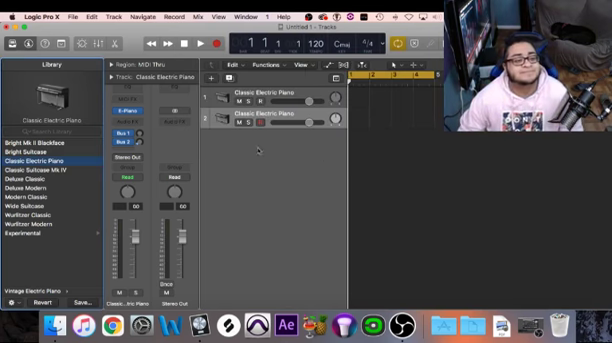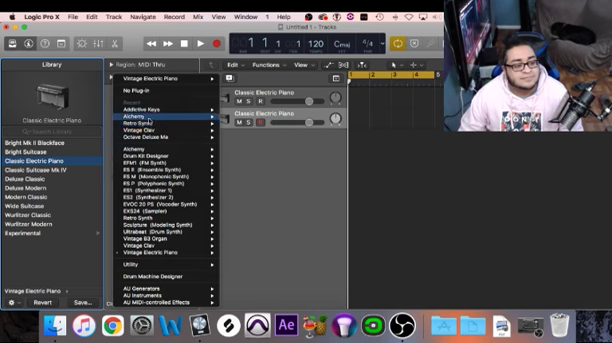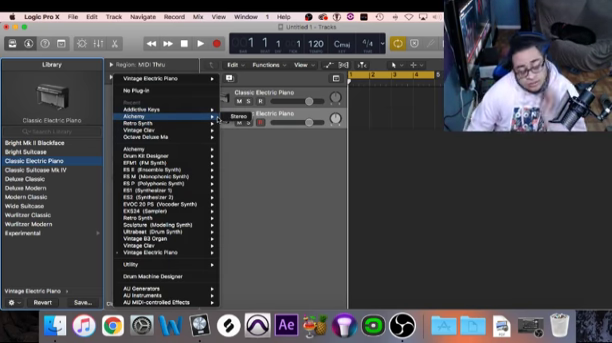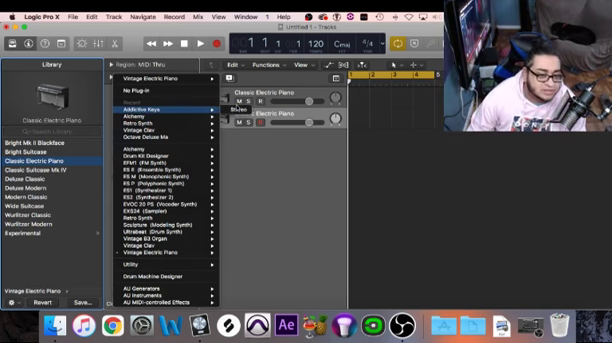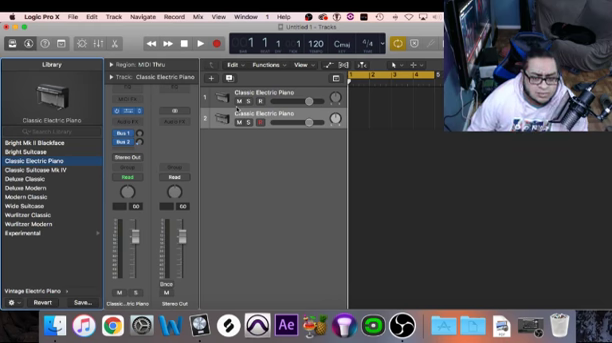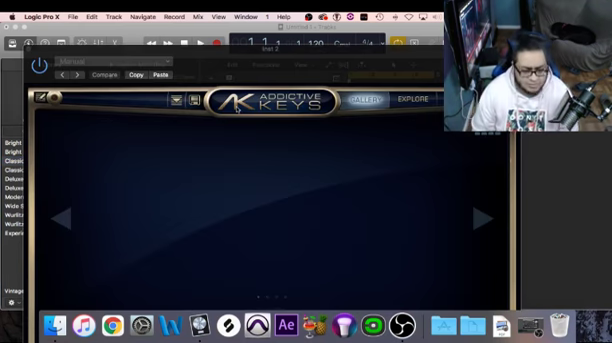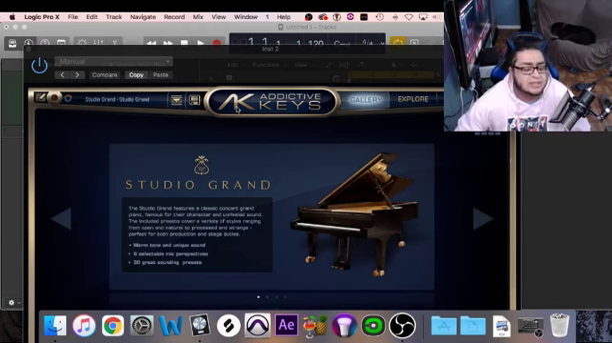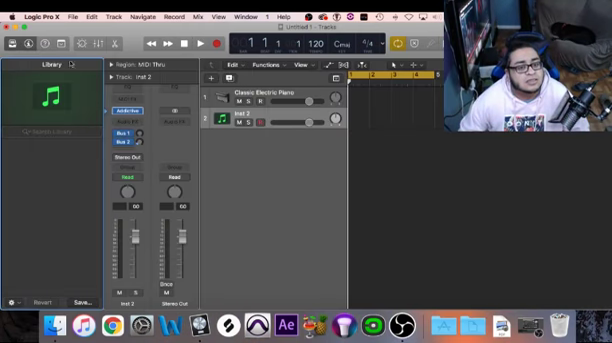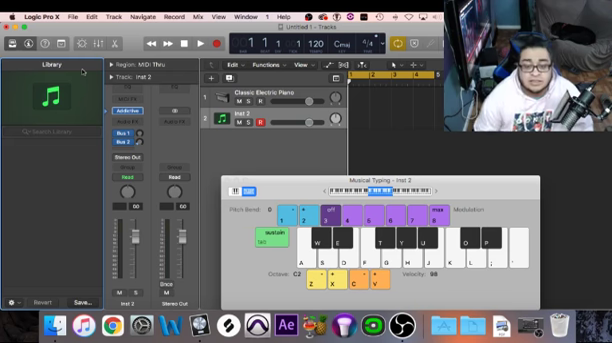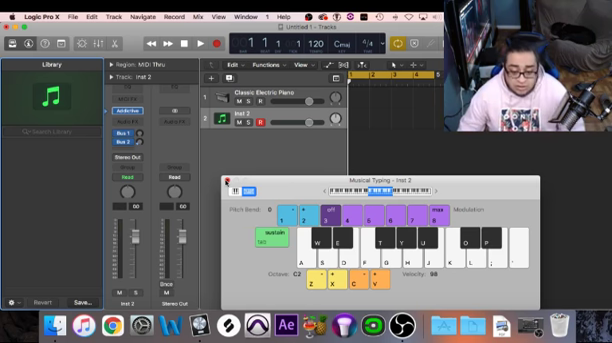Alright, so I'm gonna pretty much start off with Addictive Keys. Honestly, I'm pretty sure it's a free plugin that anyone can get, I think. I typically don't buy plugins, and if I do, they're gonna be cheaper. As far as for sounds, the plugin is different.